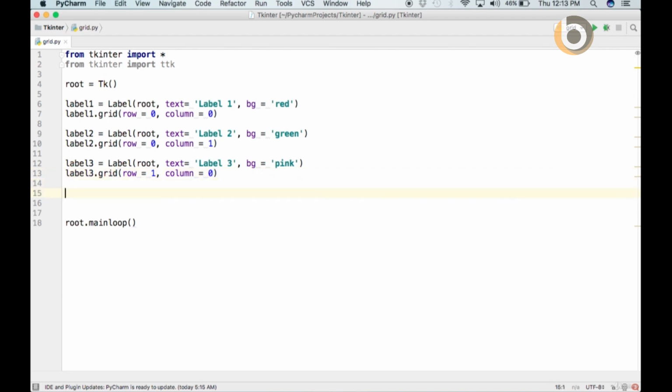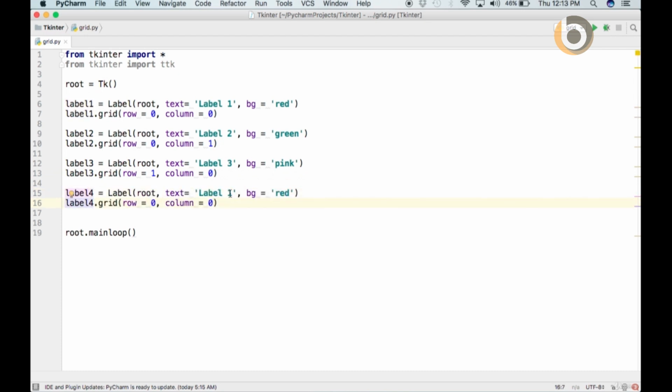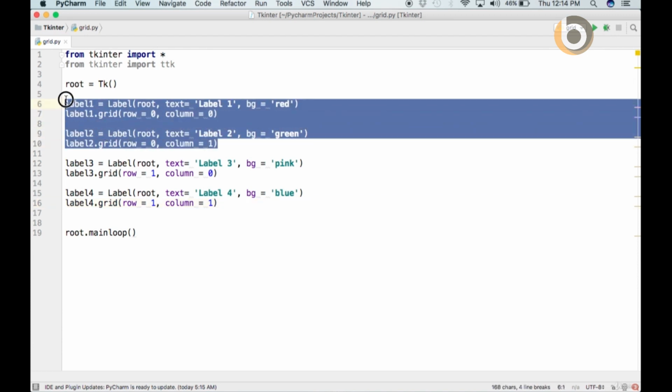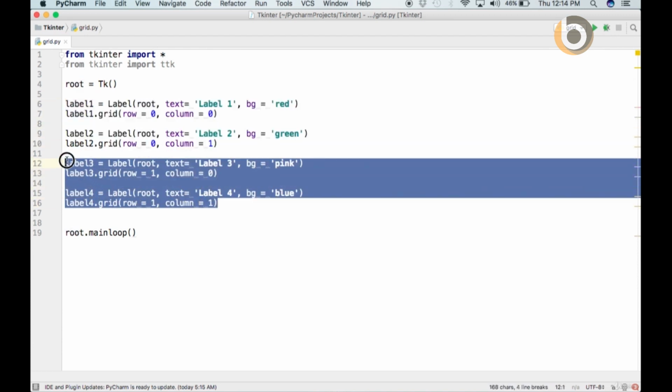So let's add another label, label 4. It will say label 4. I will change its color to blue, and I will add it in the second row, which will be 1 here, and now the column will not be 0, it will also be 1. So what I have here, I have 2 labels in the first row and 2 labels in the second row. Let's run this and see.